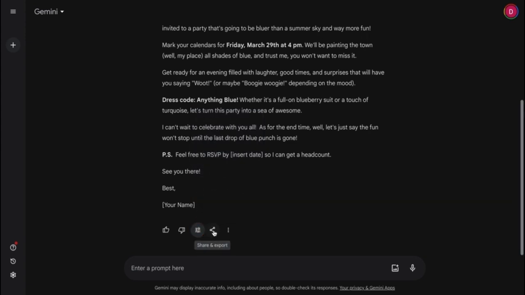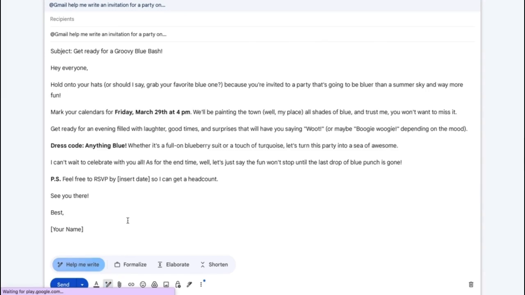Once I find something I like, I'm going to head over to Draft in Gmail with the Share and Export button. And it's going to open a new tab in Gmail. Again, I can play with it some more, change my name.